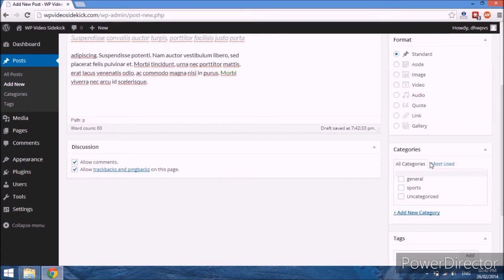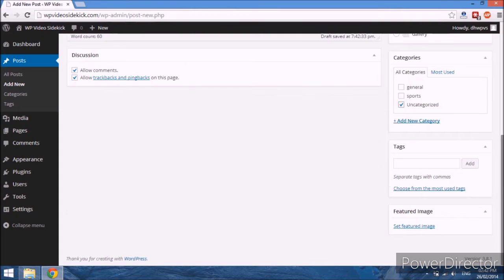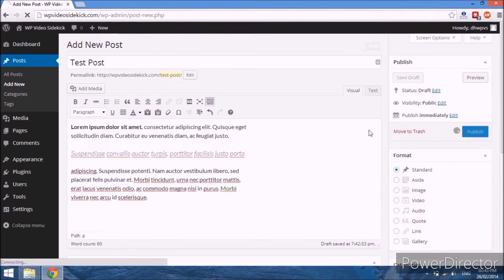Of course, as we mentioned, you could put your post in a category. I created 2 other categories just while I was testing, but I'm just going to add this post to the uncategorized because that was our default category, and I won't add any tags or featured image, just so that you can see exactly what the post would look like. And I'll hit publish.